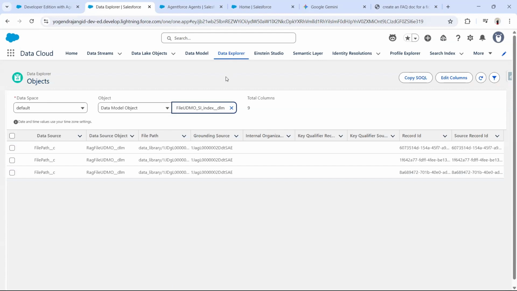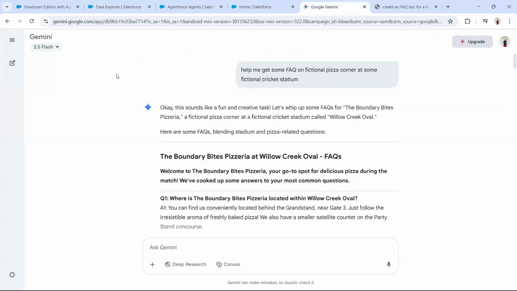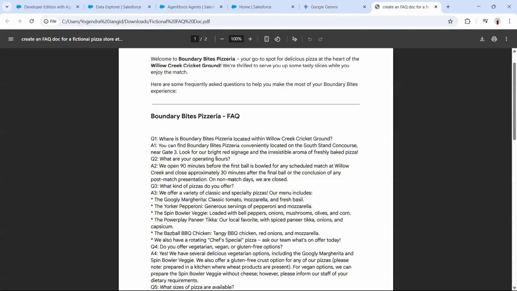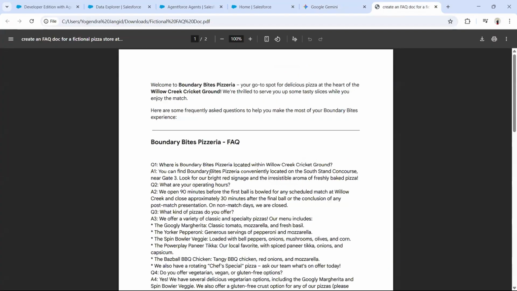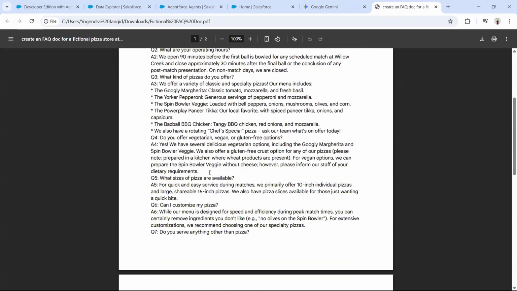For how you can create this FAQ file for your demo purpose, you can anytime go to Google Gemini and simply ask Google Gemini to help you get some FAQ documents on any of your requirements or any of your fictional libraries. So for my use case, I simply typed in a prompt that I need an FAQ document which I can surface to the Agentforce data library, and I'm using that. So you see, I have created this funny document there, and I have ingested this within the Agentforce data library.